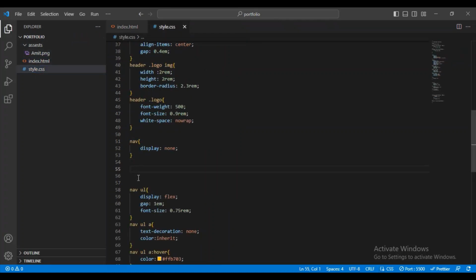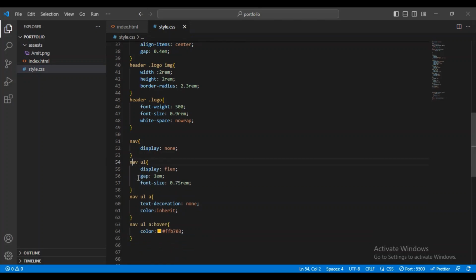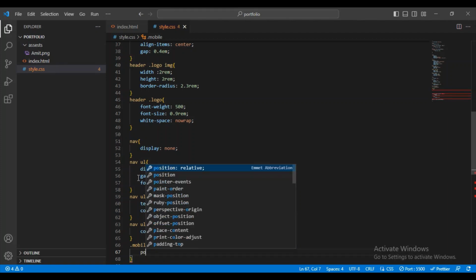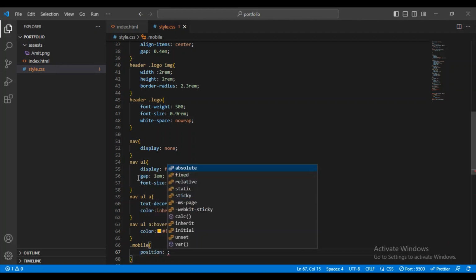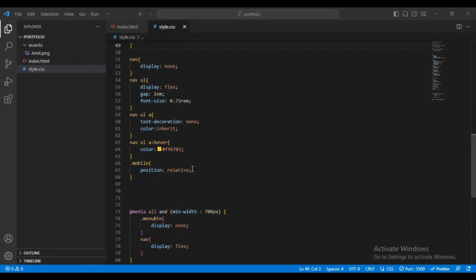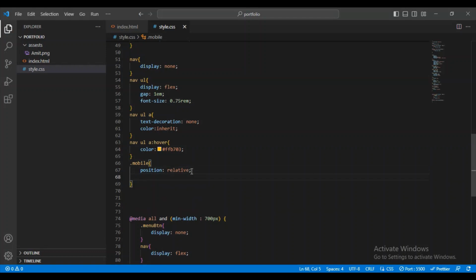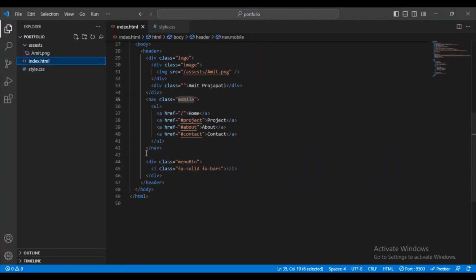Here I will give this one and this, position relative. And after that, instead of adding it like that, let me just cut this class name from here and add it here.